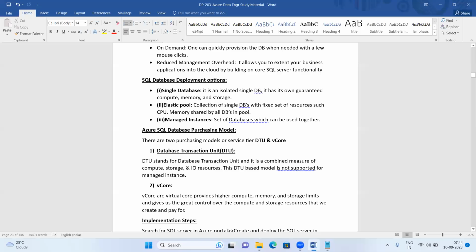These are the different flavors. You can deploy a single database. You can deploy under an elastic pool. What is this one? A collection of single DBs with a fixed set of resources.